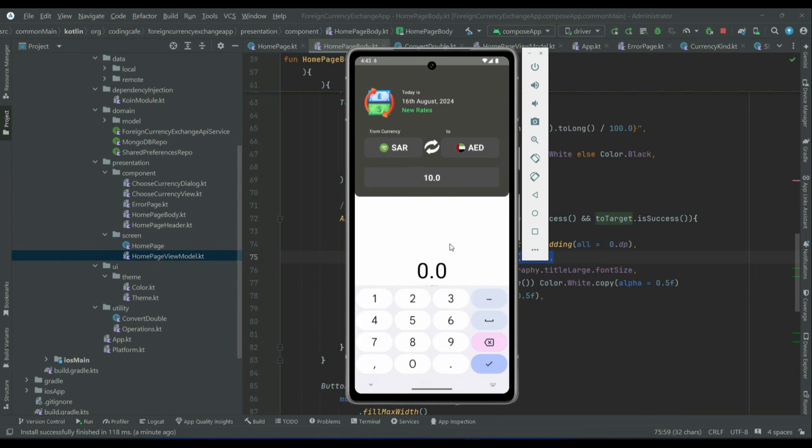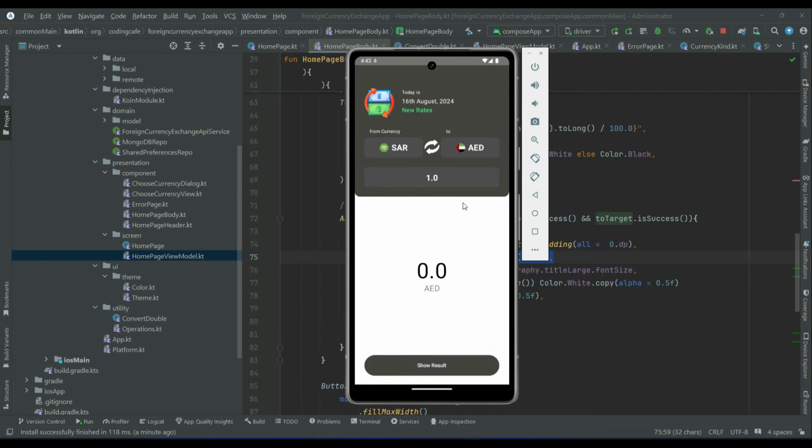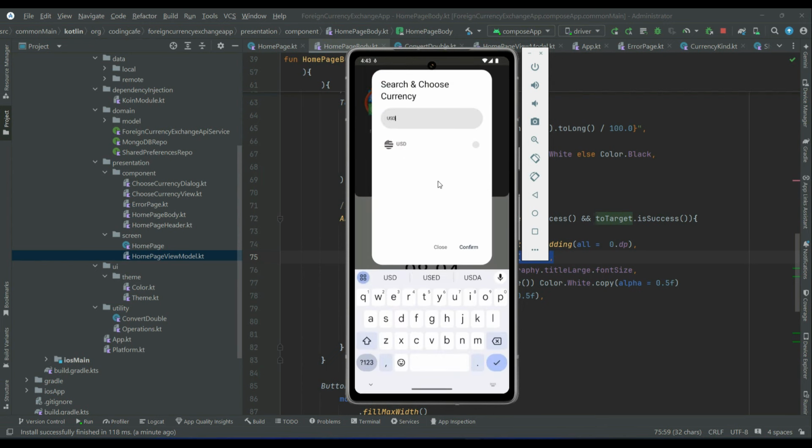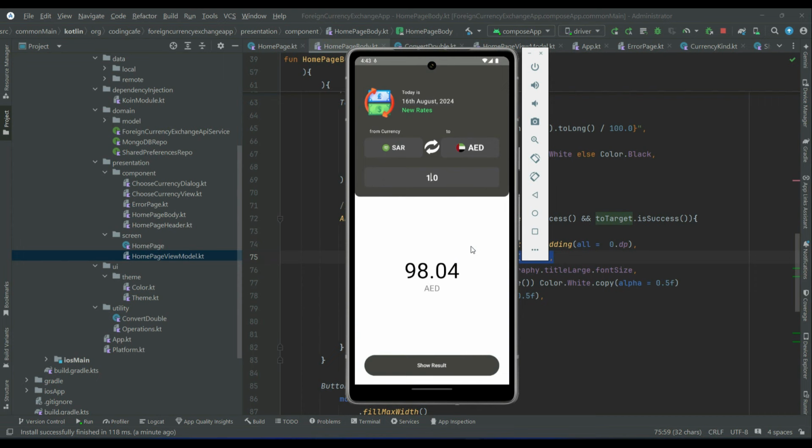do the functionality. For example, let's check, I want to say how much is 1 Saudi Riyal to AED. So it is 0.98. Let's say I want to convert 100 Saudi Riyal to AED. So you can see that, and you can also see the beautiful animation. And as well, for example, I can change the currencies. Let's say I want to convert from USD to AED. So if I want to check how much is 1 USD to AED, then I will simply click here, and it is 3.67 AED.